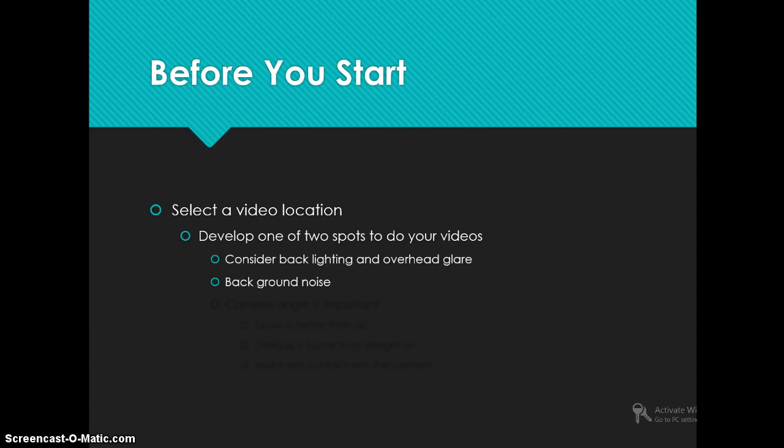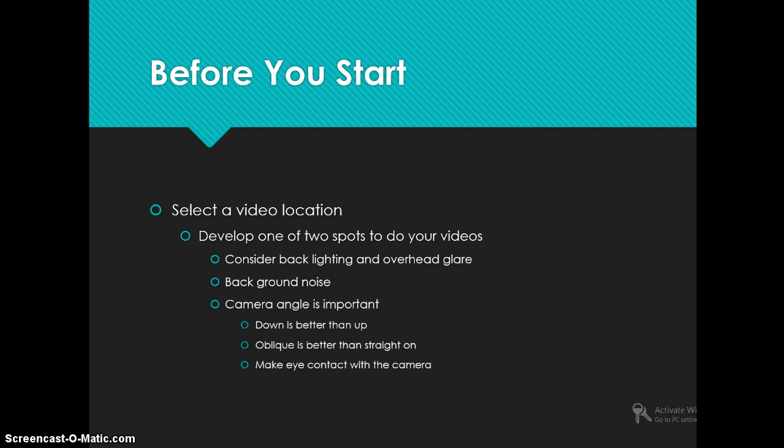Consider backlighting. Make sure there's not a big open bright window behind you. And be sure to check the overhead glare. Make sure the lights aren't glaring on you in some way. And also be sure to try to eliminate any background noise. If you're in a busy space, there may be background noise overriding your message to your kids.